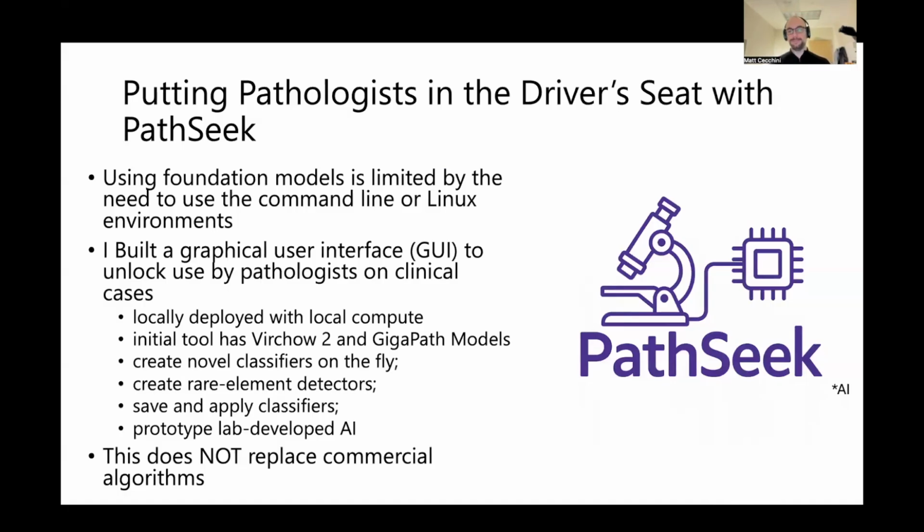And so what I did is I built a little application that I called PathSeek that basically allows pathologists to build, train, and utilize algorithms built on these foundation models without having to run Linux or write anything on the command line. You can just click some things and it all works on the back end. And it actually works pretty well, which I'll show you. I've embedded a few different models: the Virchow model, the GigaPath model, and the UNI model as well.